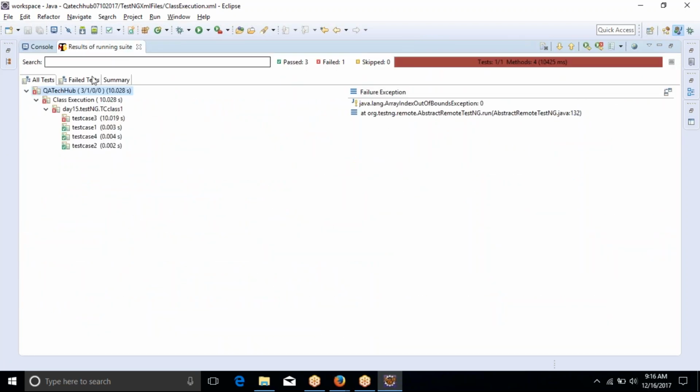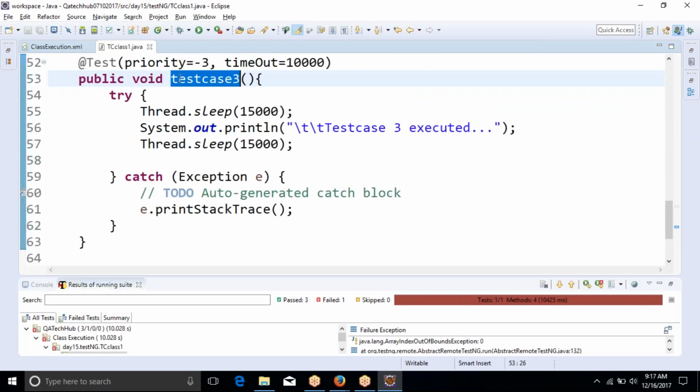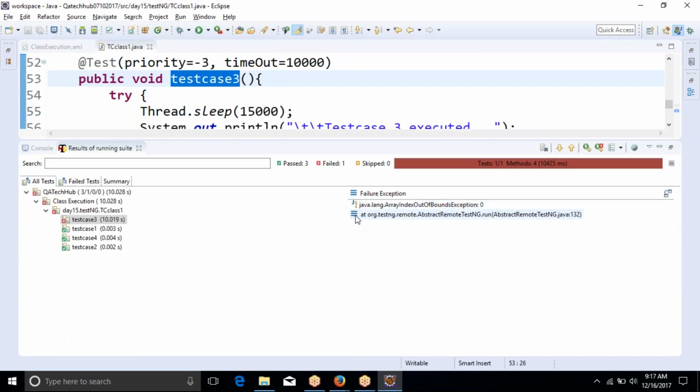But if you check the report now, here you can see the name of the test suite has changed from default to QA Hub. Name of the test has changed from default to class execution. Then the name of the class file, including the packages, and then the test cases. Here you can see this test case has failed. So when you double click on it, you will reach there, and its corresponding exception is visible here, like what was the exception which occurred.